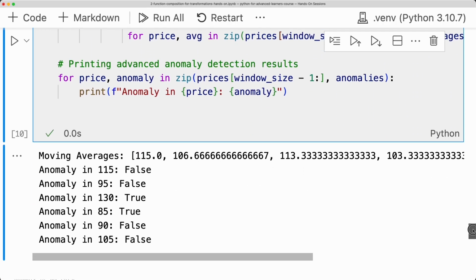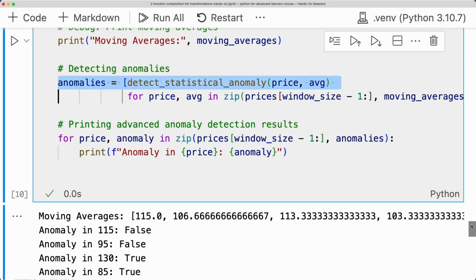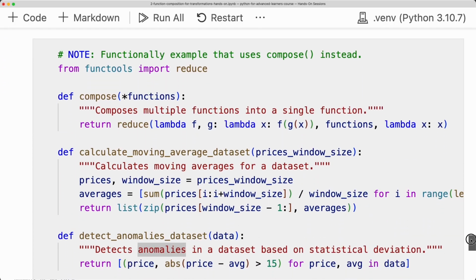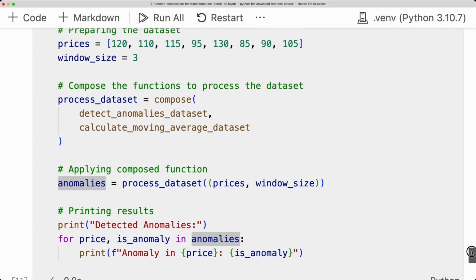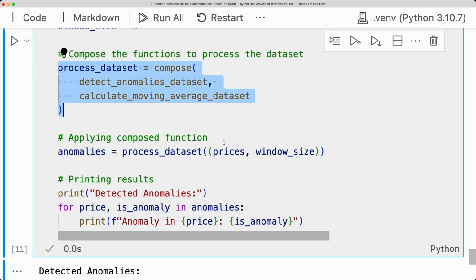And finally, the anomalies list is populated with the output from the detect statistical anomaly function, which accepts price and average for each price and average obtained from prices and moving averages. Finally, when the anomalies are in, the anomaly detection results are printed to screen.